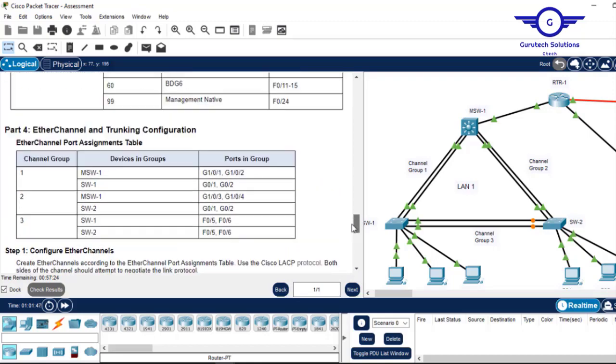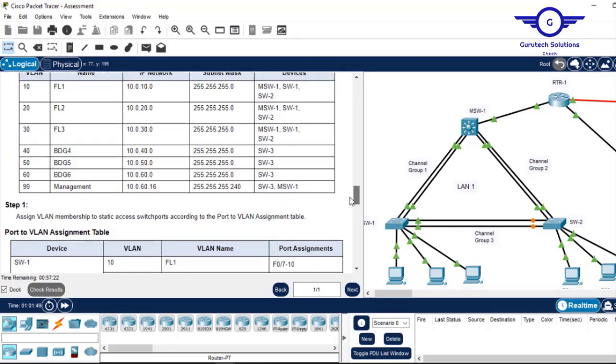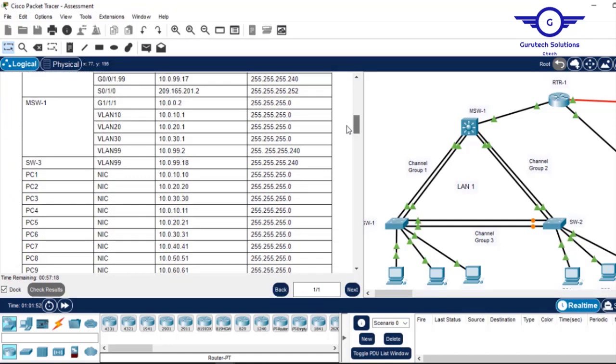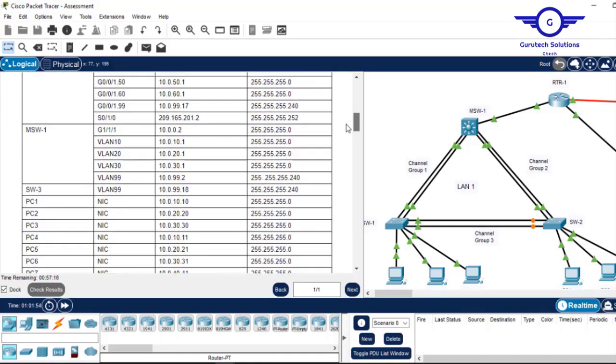We need to do part 1. VLANs. Let's go up. Okay, this is now VLANs. Alright, so this is where VLANs are.